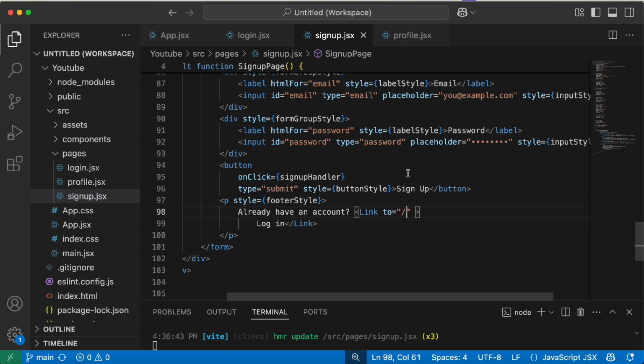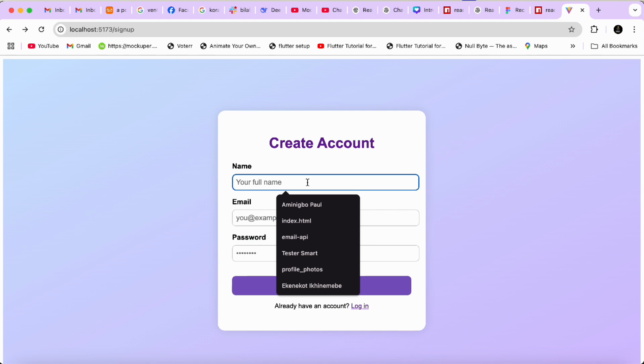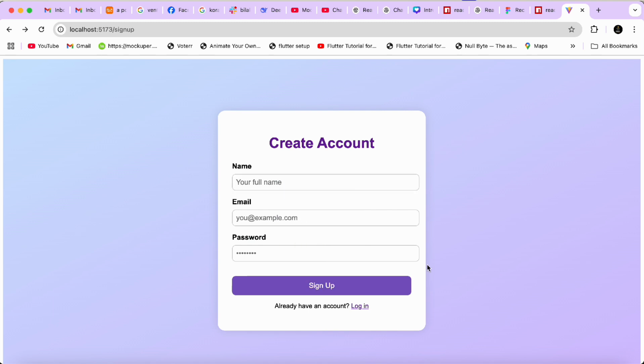In our next video, we're going to see how to protect these signups, how to validate our input to make sure the user types something before they can go to this profile page. If the user leaves any input empty, you should not be able to navigate them to the profile page, right?